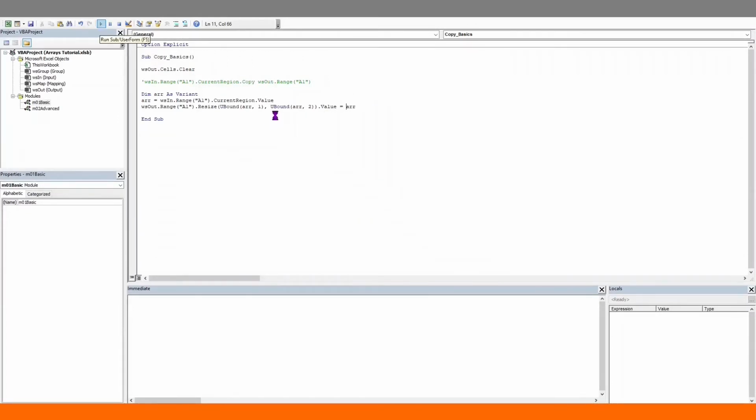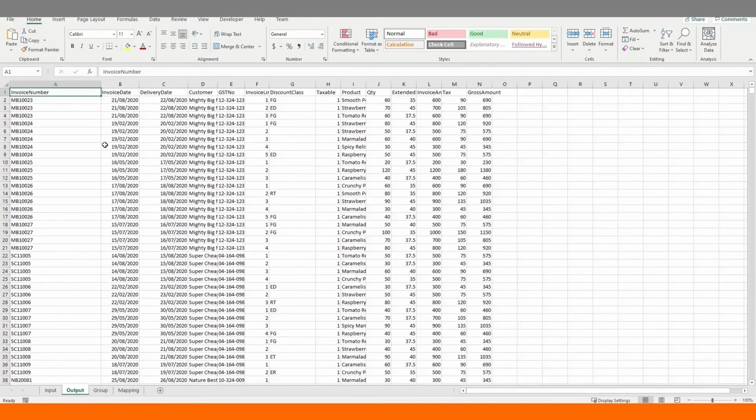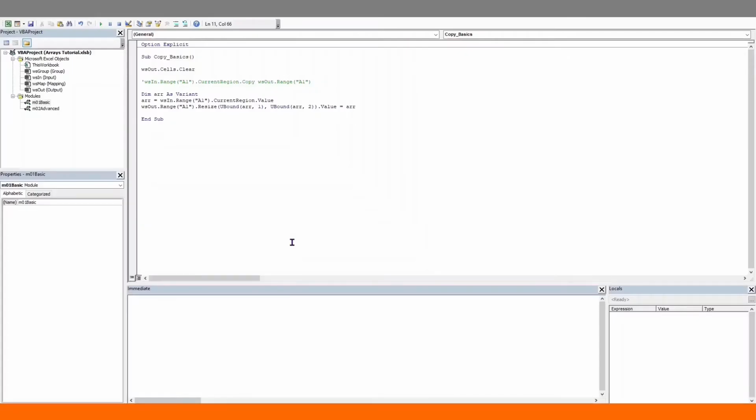Let's run this. And we pretty much get the same result. This might seem like a few more steps, but this is a far more efficient and faster way to copy data than the range copy method.